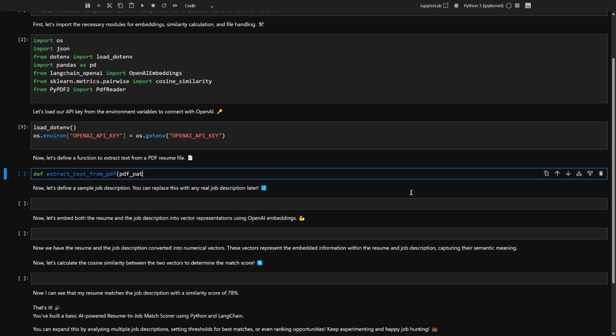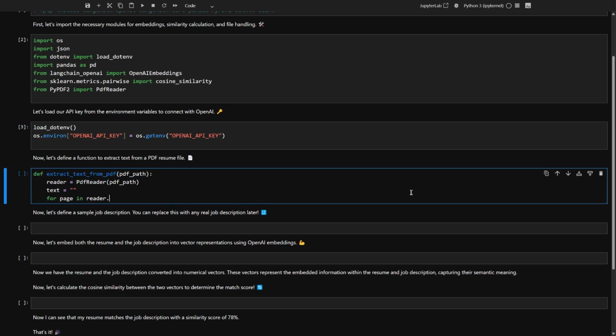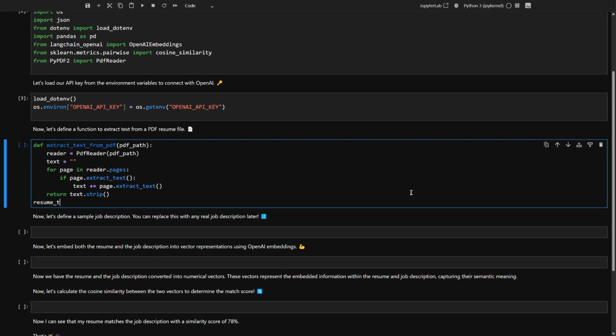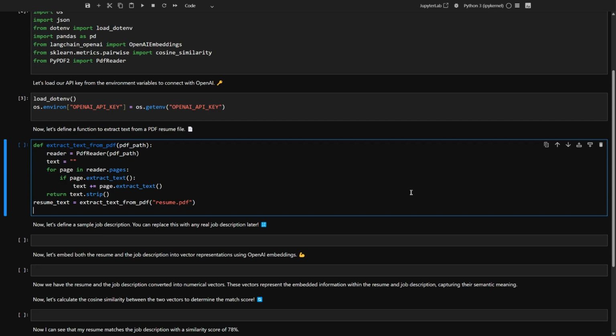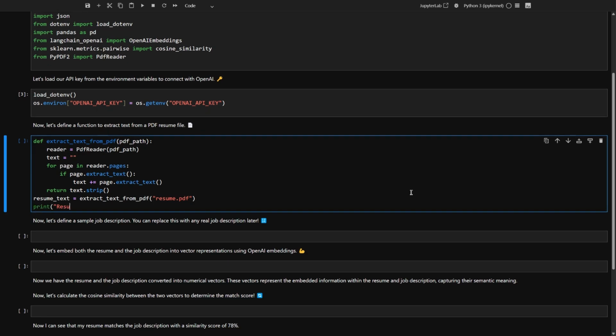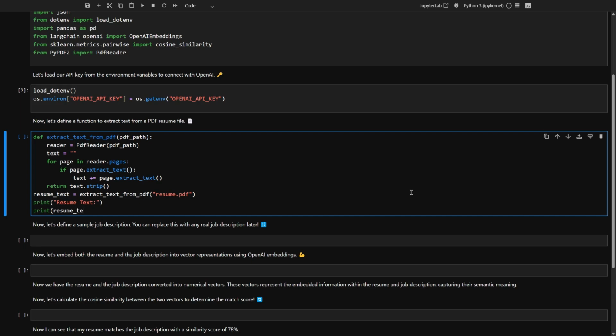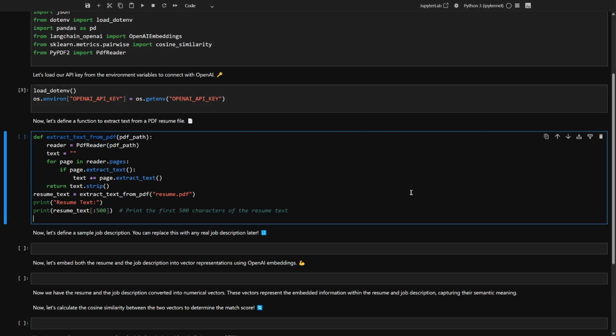First up, you're making a function that grabs all the text from a PDF file, page by page. Now, you're using that function to pull the text out of a file called resume.pdf and saving it in a variable. Let's print a little header just to show what's coming next. And finally, you're showing the first 500 characters of your resume so you can see what got pulled out.